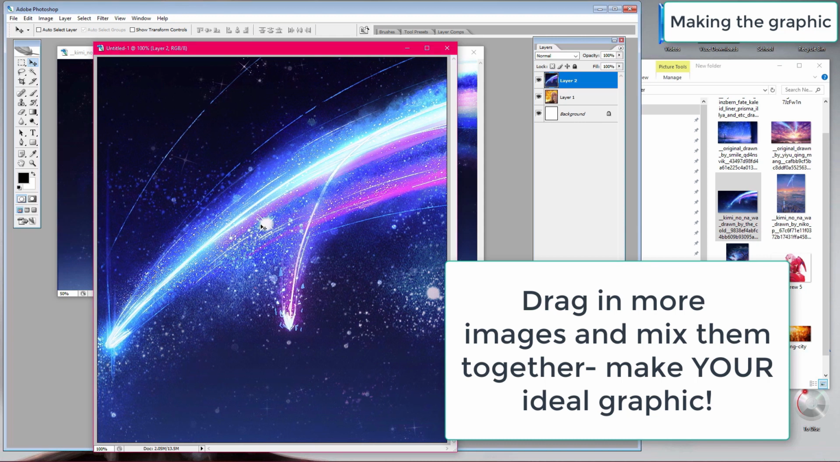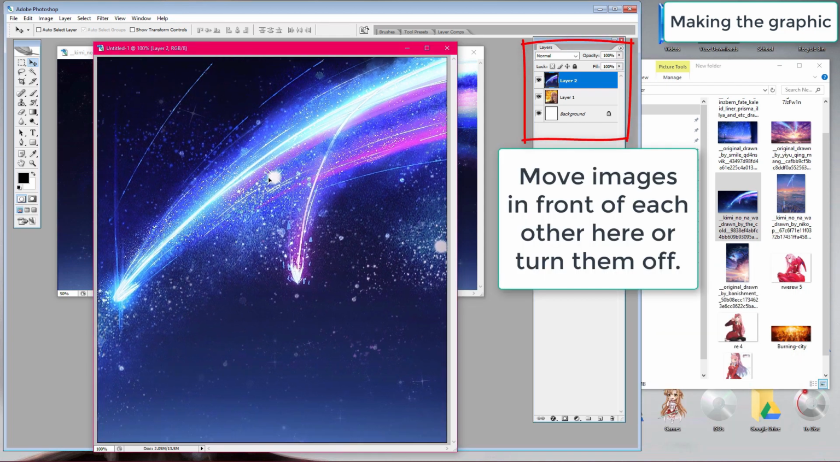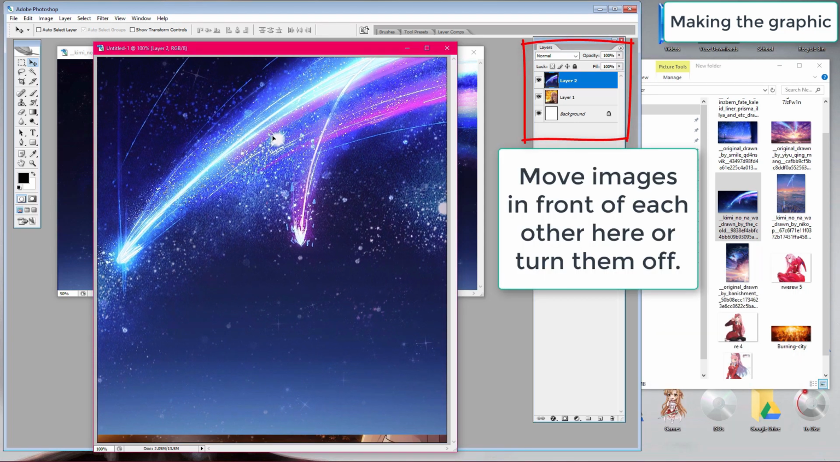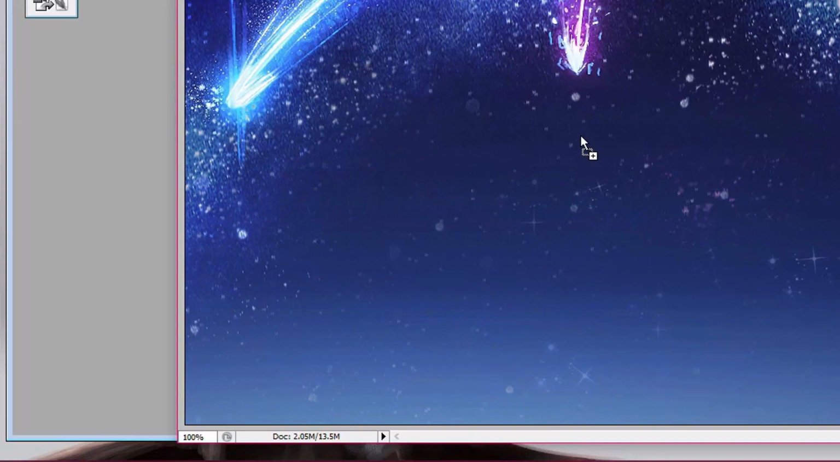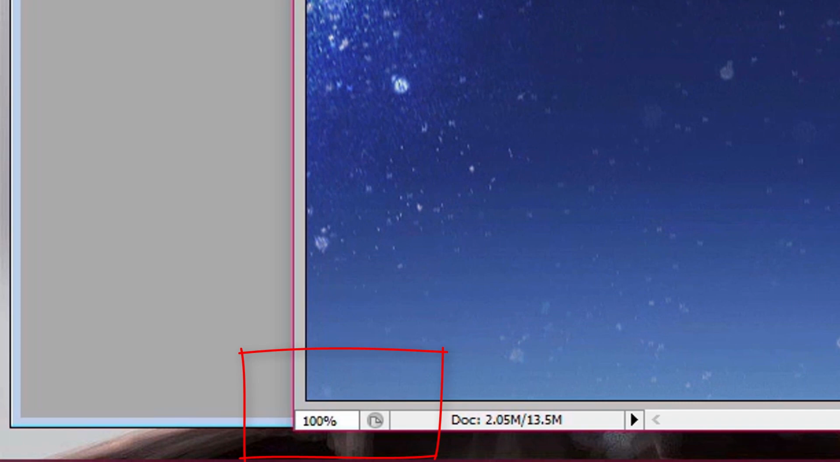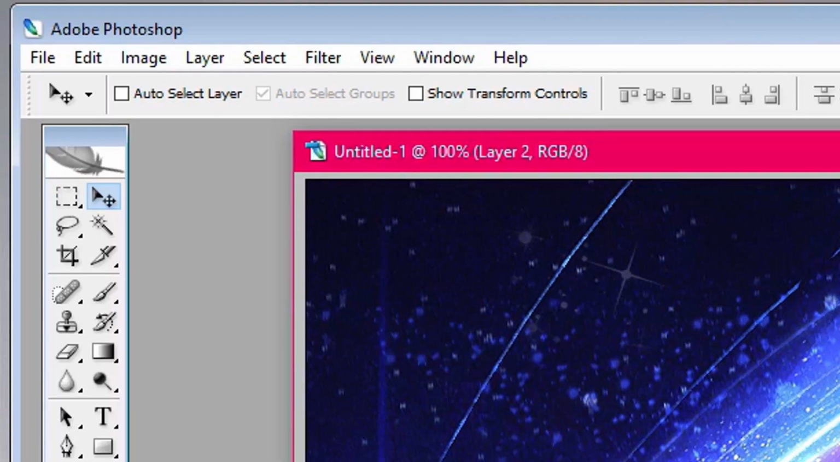With this layer window, you can move images in front of each other by moving their layers up and down. Each image and even text has its own layer here. Remember, at any time you can zoom in with this down here and take a step back to undo any changes with the options under Edit up here at the top.